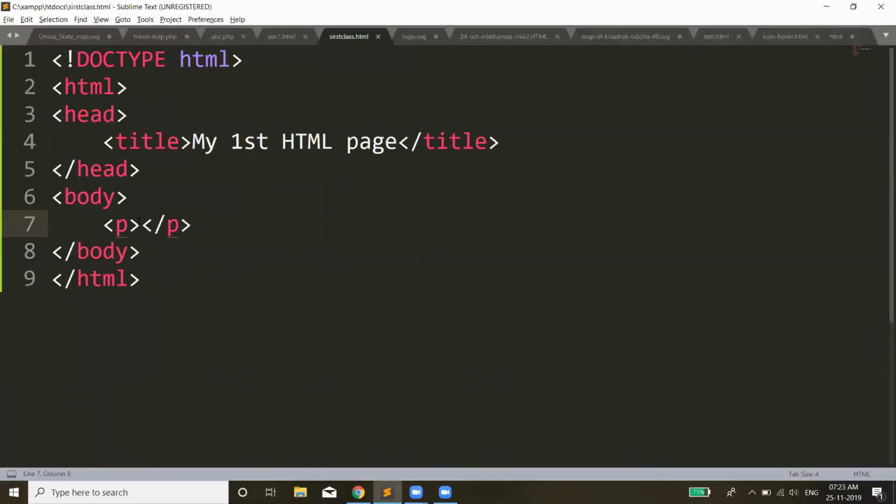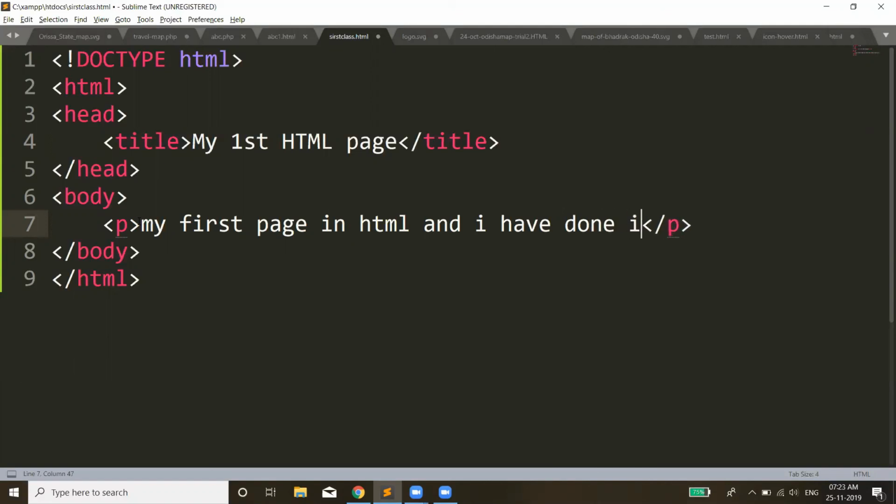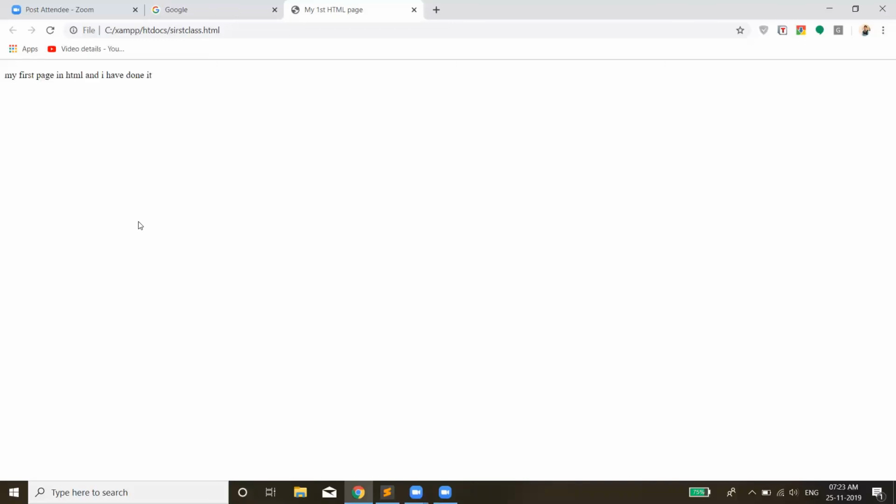So I will write something. What will I write? My first page in HTML, and I have done it. Now I have written something and I have saved it. Now in the browser I will refresh. So now you can see it is reflecting.